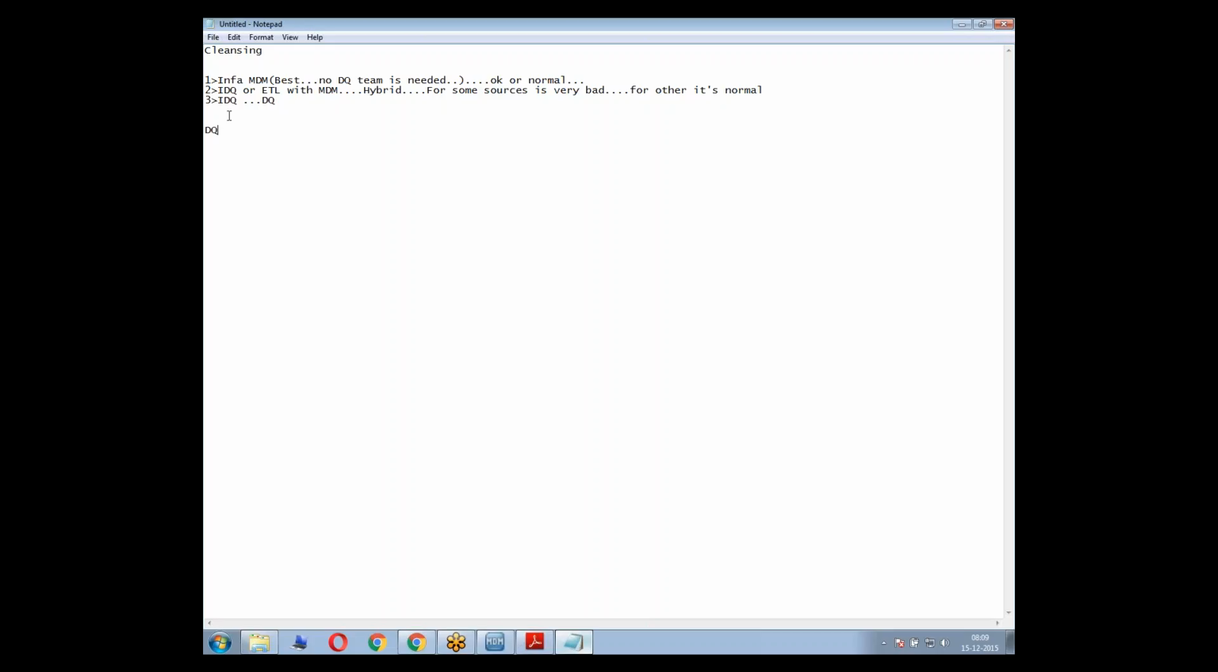Increasing order means if the data quality is normal, use this one. If the data quality is normal for some sources, but for a few other sources it is somewhat bad, then you can go with this hybrid option. And if it is very bad, there is no other option. If your data quality is very bad, you must choose IDQ.